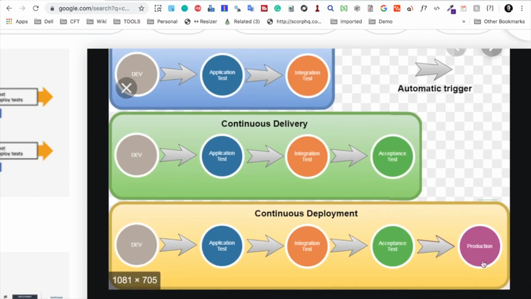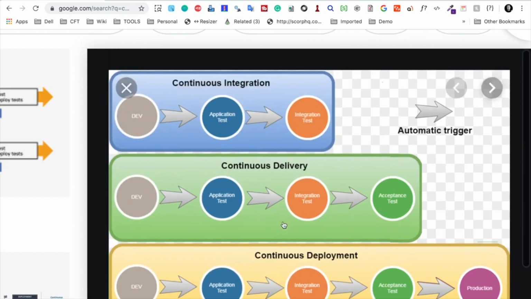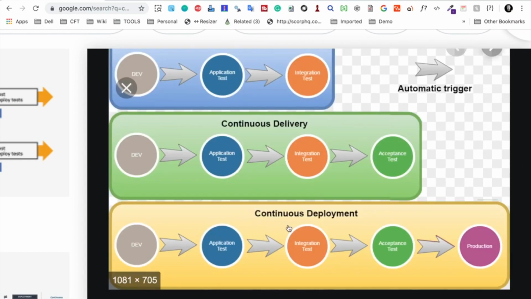And if we also add a deployment job or a deployment process that will deploy to production, and all these jobs are automated and chained and can be automatically triggered, then this becomes a continuous deployment pipeline. So this is what we call continuous integration, continuous delivery and continuous deployment.